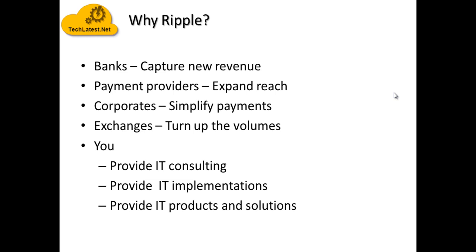So for banks, Ripple provides a new way of transferring value during the transaction, so it will help them capture a new revenue stream. For payment providers like PayPal, it will help them expand their reach. As the Ripple network grows, more and more users and banks will use it for transferring the value. And for payment providers, it will be a good opportunity to expand their reach.